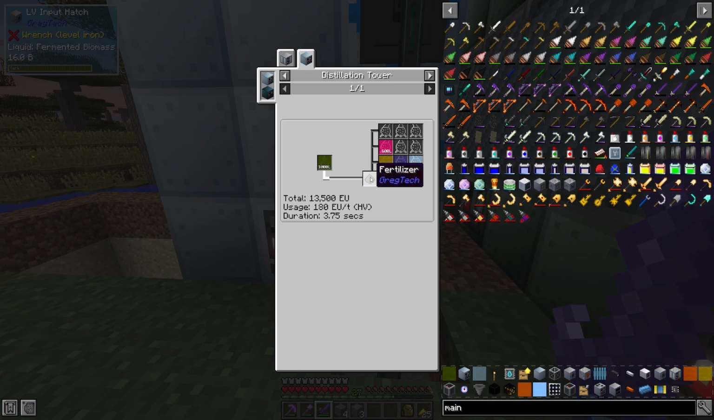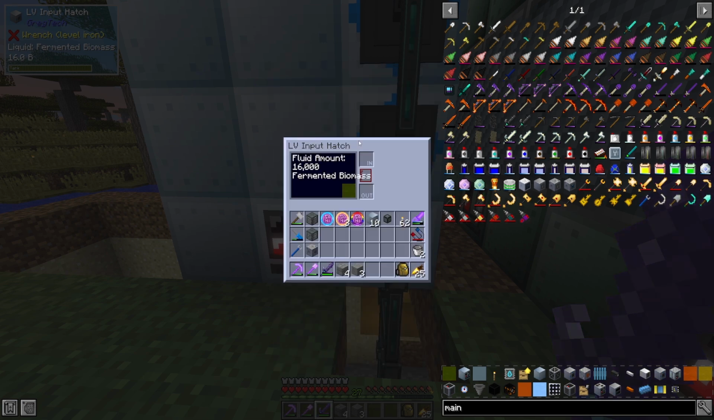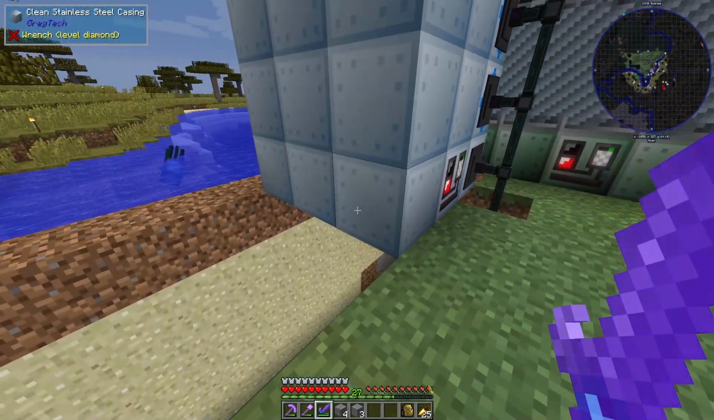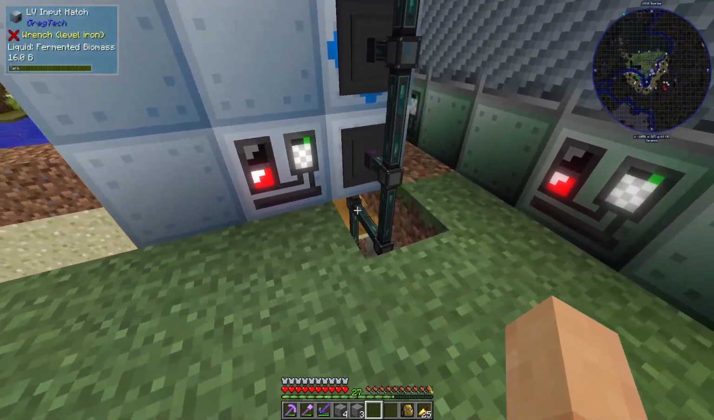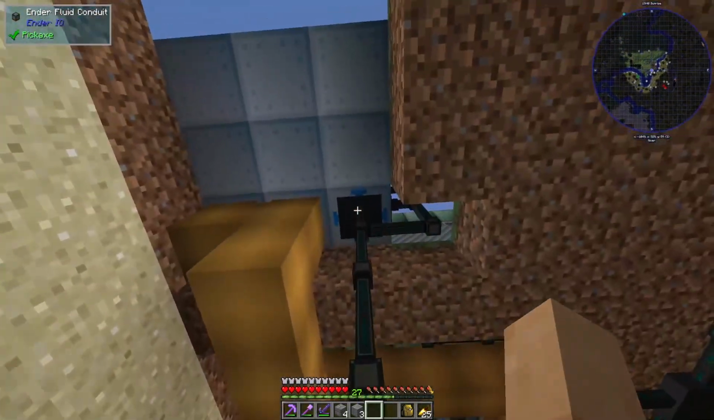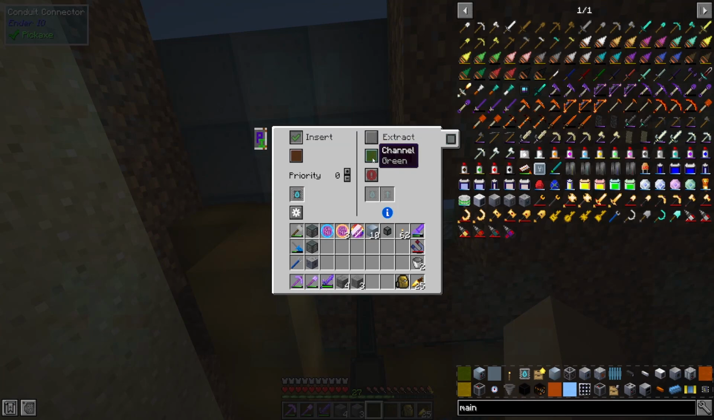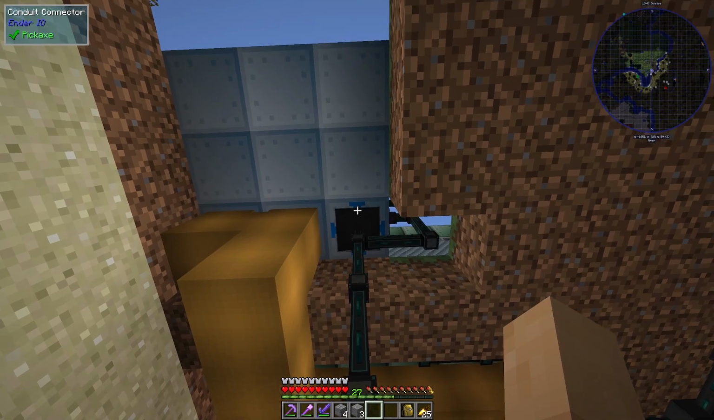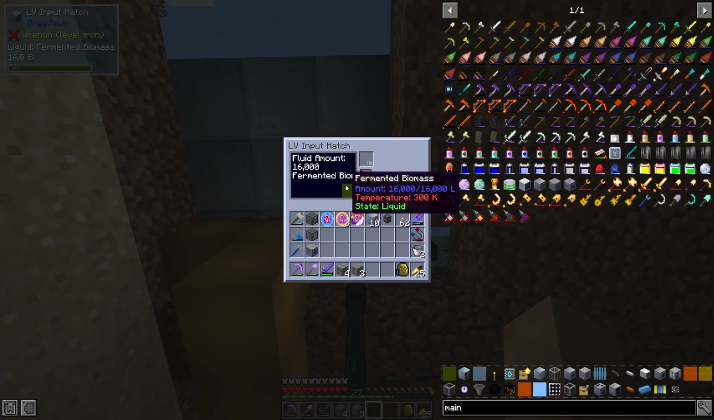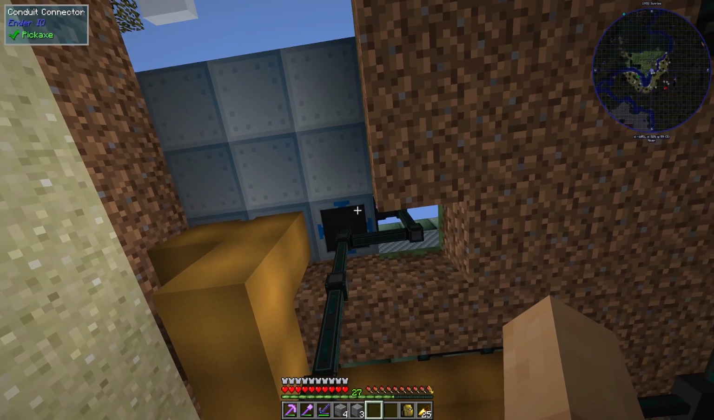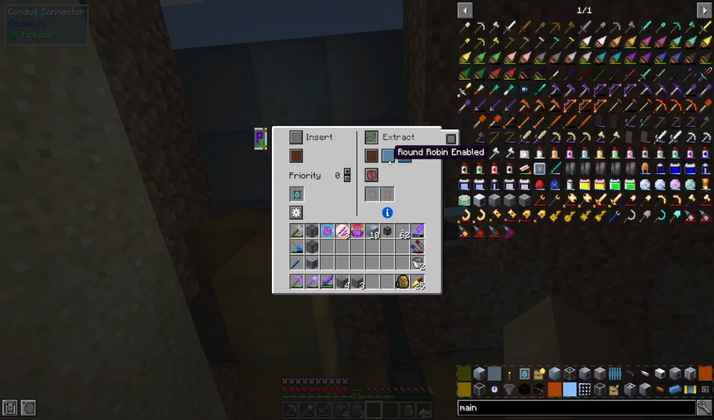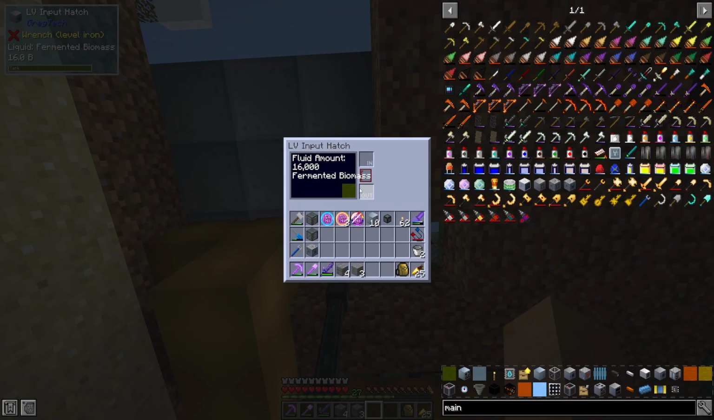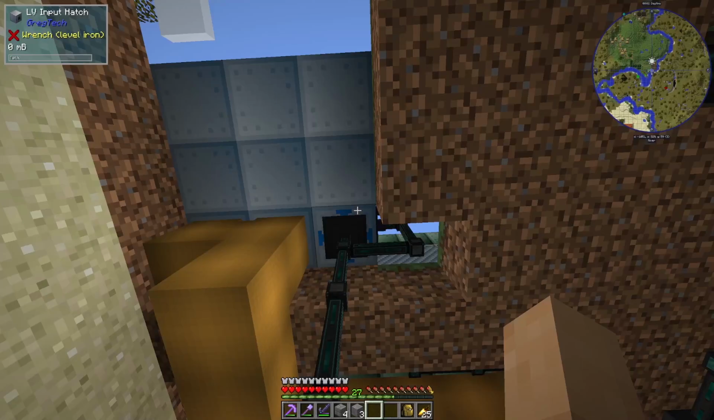HV. Oh, do I need an output bus for the fertilizer? I never even thought of that. Okay, I don't want to lose that fermented biomass, so I'm going to actually just do a brown extract, and I'm going to disable the insert. Is that going to let me do that? Can I not output from there? Please? Okay, that's fine. We'll just do this. We'll take it out, okay?